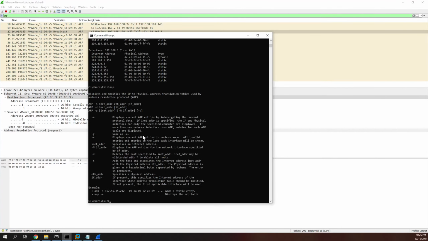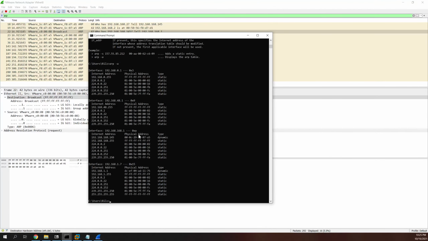So if I go over here now and I run the arp -a, you'll actually see I now have my dynamic entry there, 1C07A5 for my IP address, 192.168.168.145. So that is that bit. Okay.